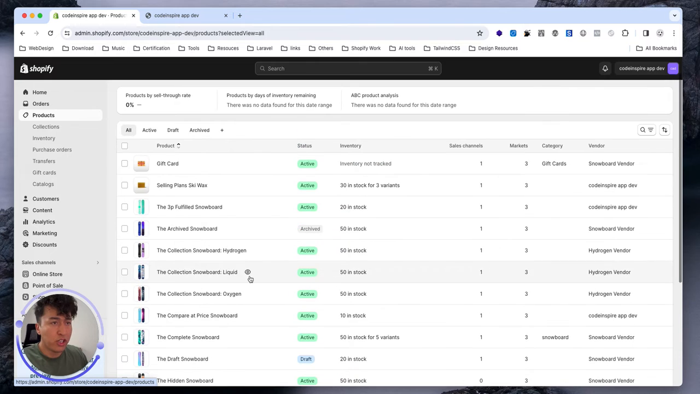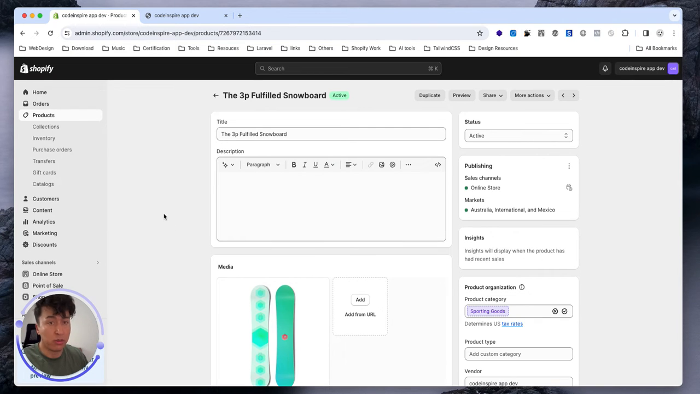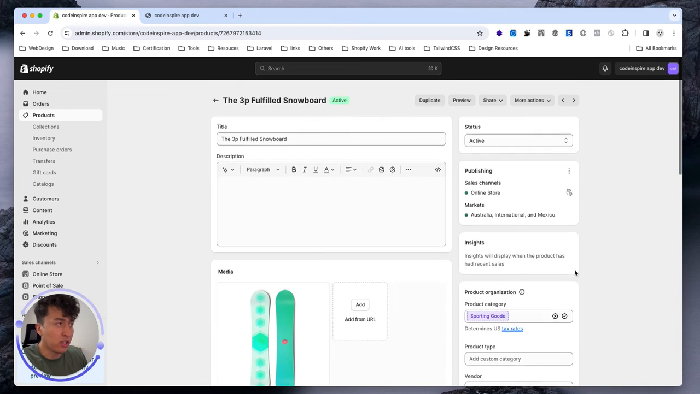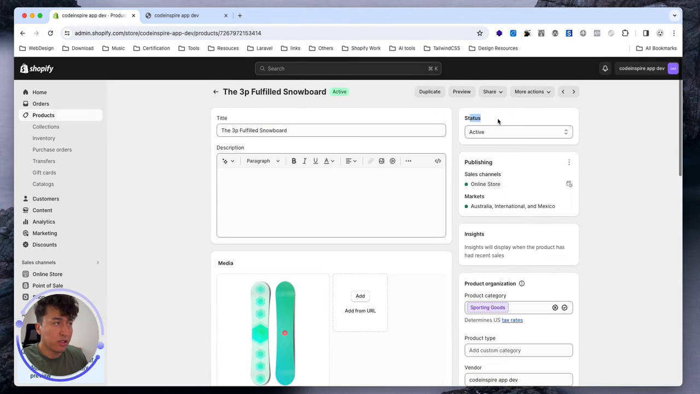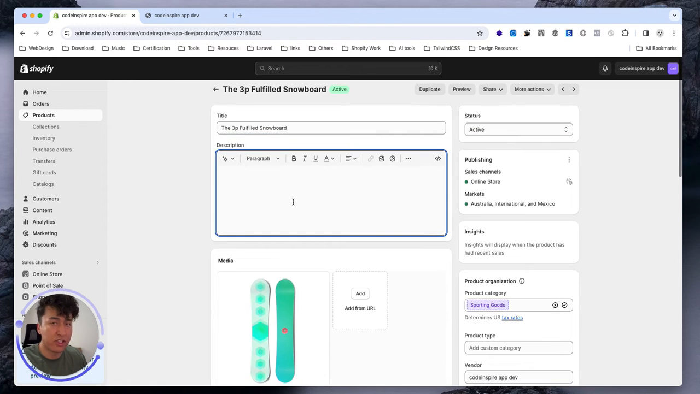So let's check out one of the products, which is this one, and this is the product edit page. It is very important to understand every detail of this page, so if you are building an app, you know where you can find all the settings. So from here, status, very important, active or draft. You can directly draft the product from here. Then the title, and this is the description.